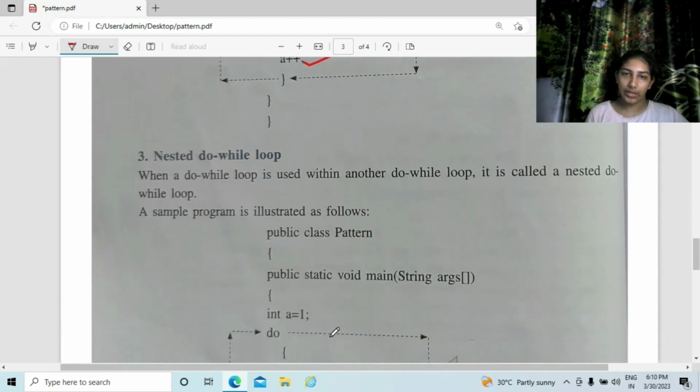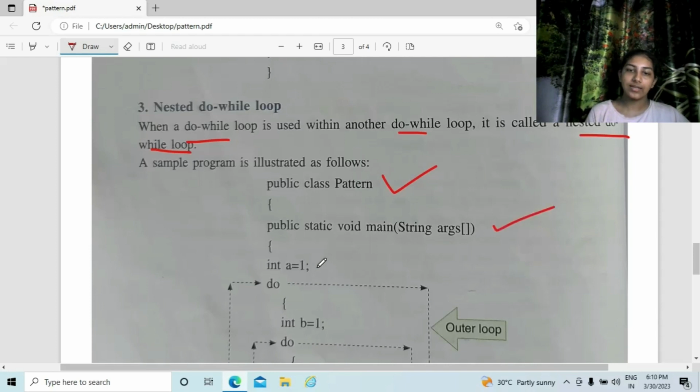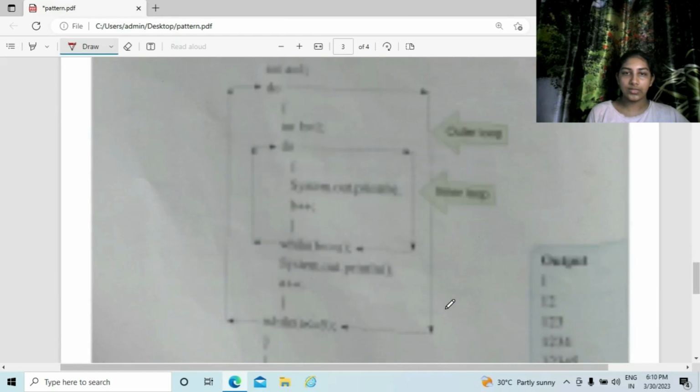Next is the do while loop. So the do while loop is also very easy. When a do while loop is used within another do while loop, it is called a nested do while loop. Now public class pattern, public static void main String args, int a equal to 1. I will just read it down once.